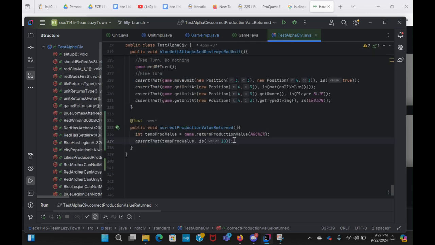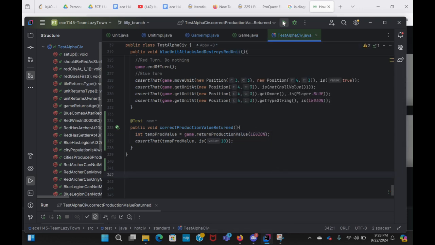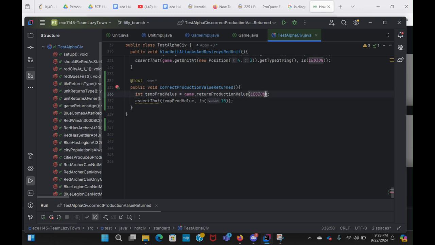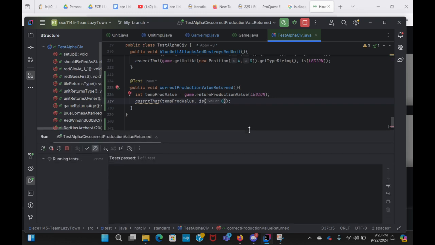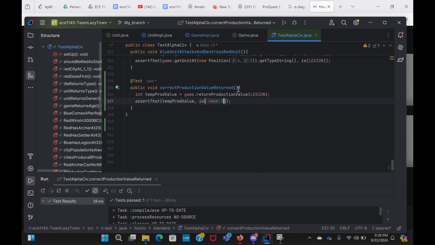Say the type is now Legion. So we know that this one's expected to fail because it doesn't have that implementation yet, and it does. We can assert that this is going to be 0 because we don't have the implementation for the Legion yet. We can see that this test passed.